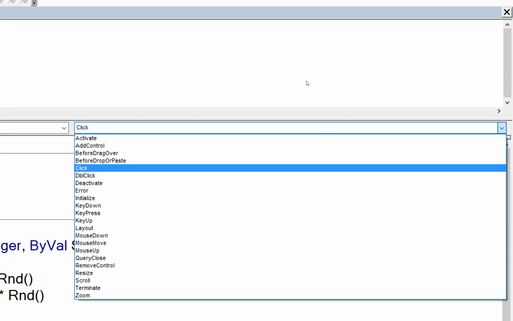So activate happens after the form has been shown. If I said show this form, it would open, and it would say, oh, I just got activated, put the data in.